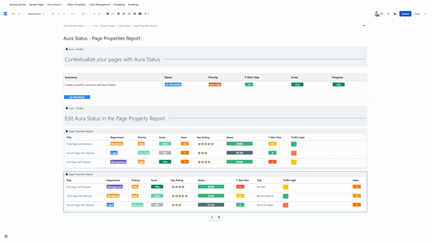Yeah, and after that, you just publish the page. I will again just close it. And there you go.